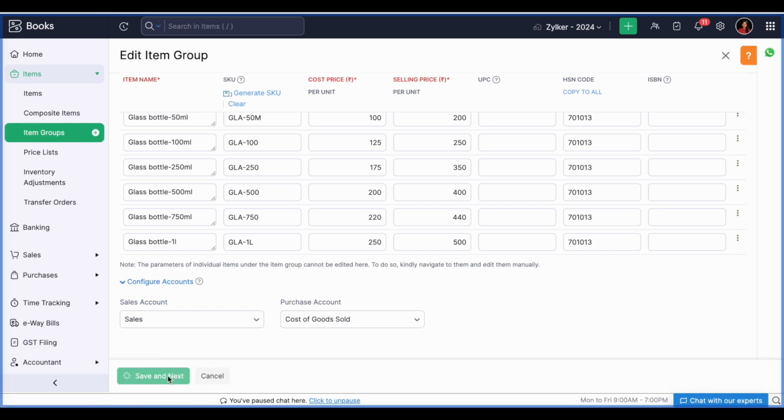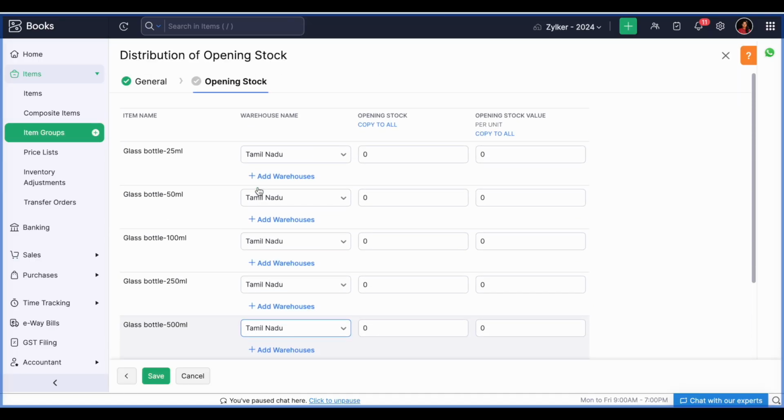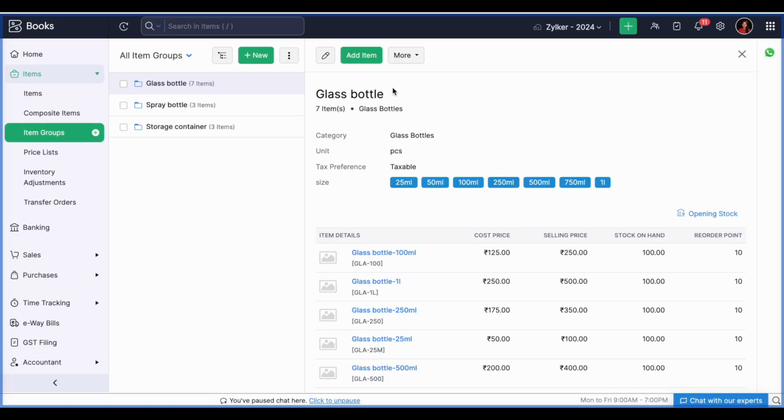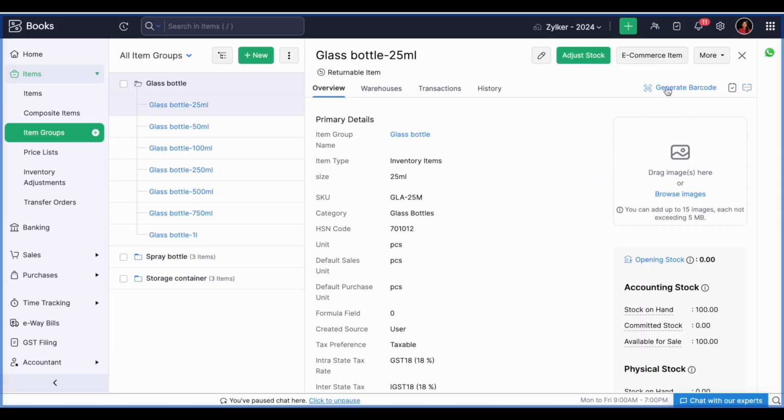Once you have created this, you will be able to enter the opening stock for each and every item. Here you can see all these items are created, and you will also be able to enter any opening stock for each item. Even after creating the item group, you will get an option to add items to the item group. If you want to remove any item from the item group, you'll get an option here to remove this item from the item group, or you can move it to another group.